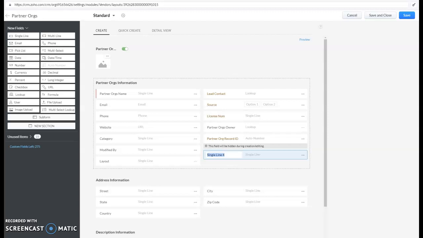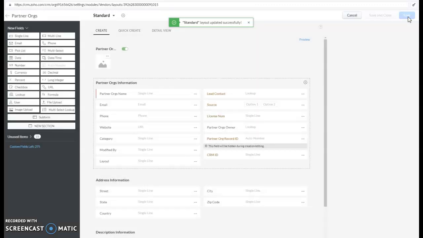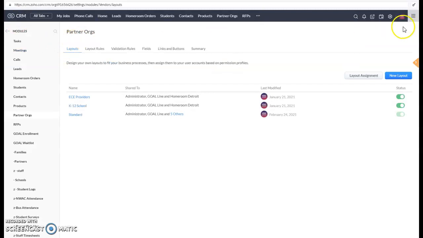Okay, this is an example of how to add the CRM ID number into a field in the profile, which is helpful for linking to Creator. So first thing, go into the module and create a single line text field called CRM ID. After you do this, save, go back out.